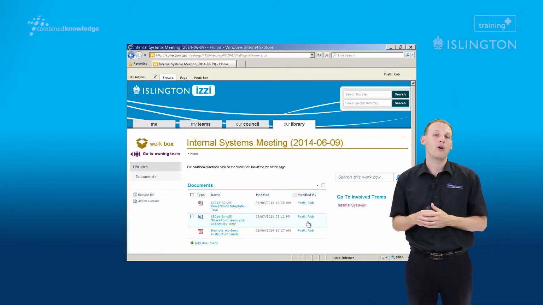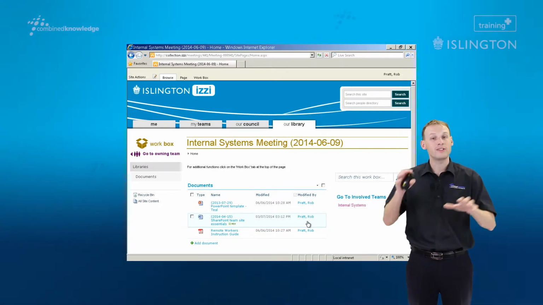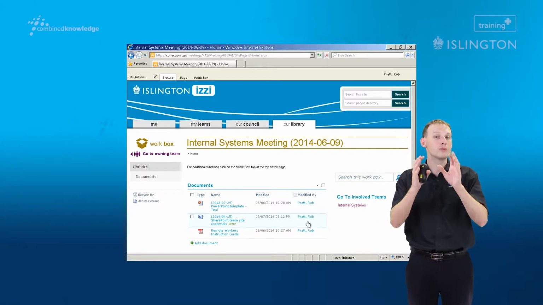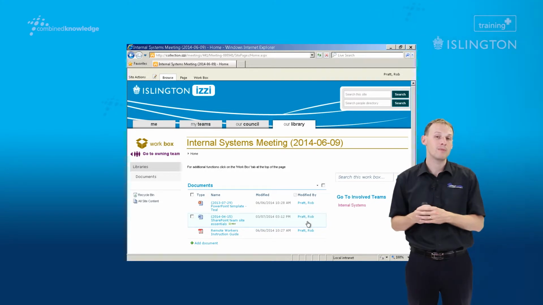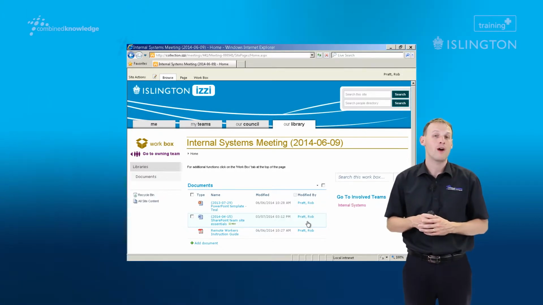If we had multiple files, you could repeat the process again, and very quickly you could see here all of the files, perhaps from 5 or 6 different locations or from 10 or 20 different people, all uploaded to this one central workbox, giving people access to all of the information that relates to a project or a meeting or a policy or whatever type of information you happen to be working with.